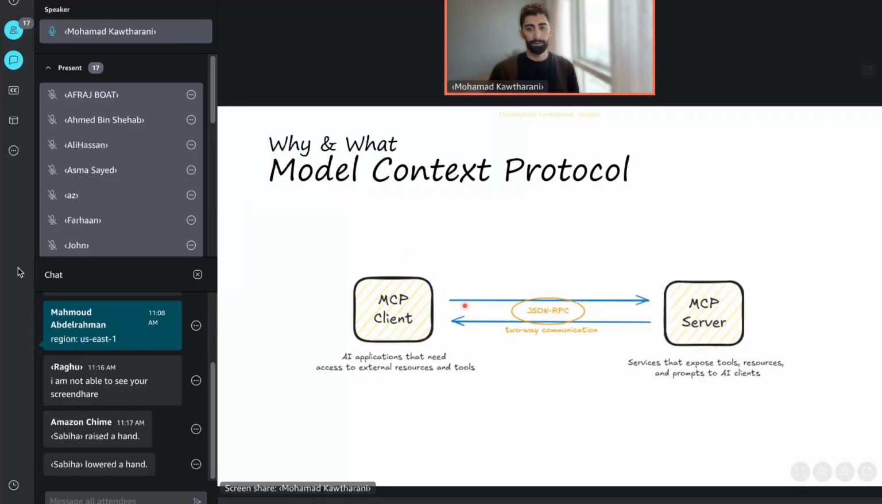Okay. Now, let's talk a bit about the technology behind the MCP client and the server. How do they communicate, etc.? They communicate using JSON RPC, and it's a two-way communication. Why is it a two-way communication?